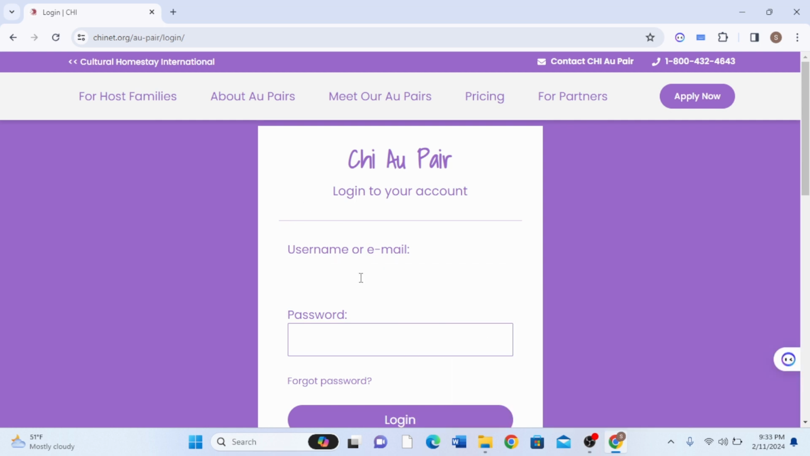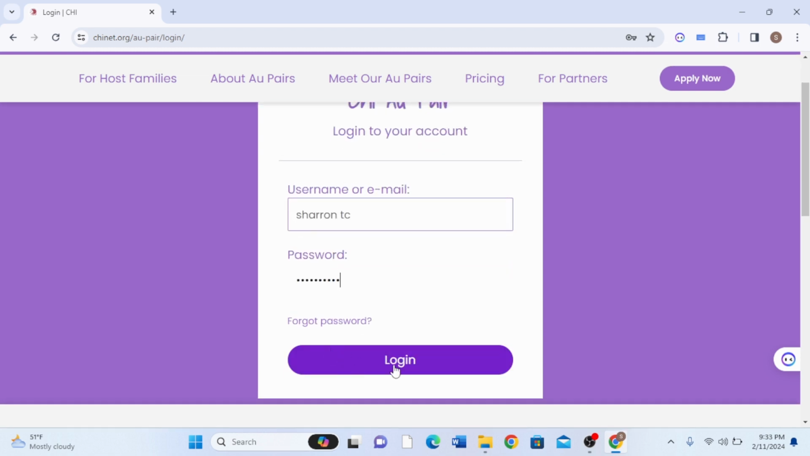So simply type down your username or email as per your requirements. So as I'm going to type down my username and as well as your password as well, and click on this option that says login, and then you'll be successfully logged into your G.